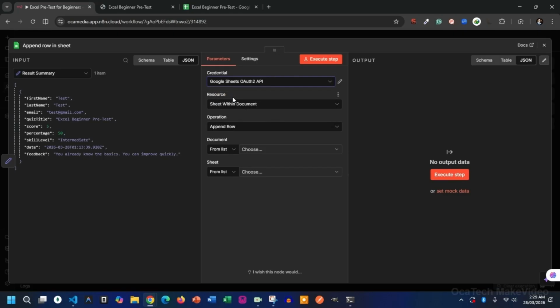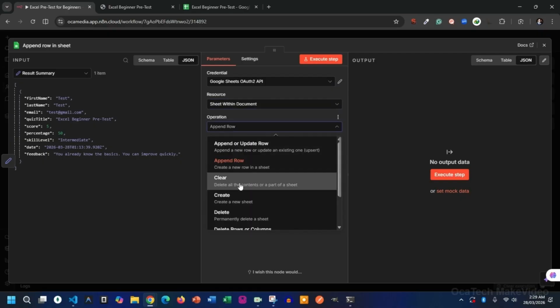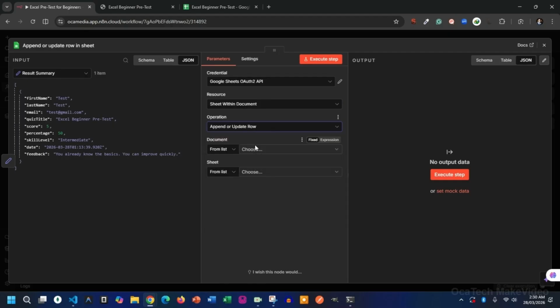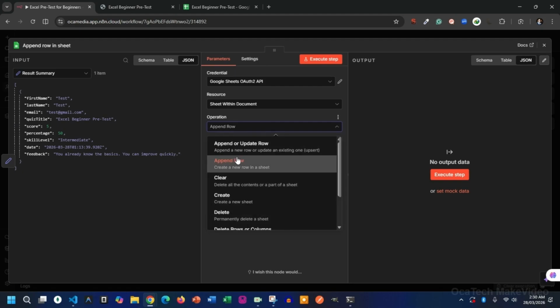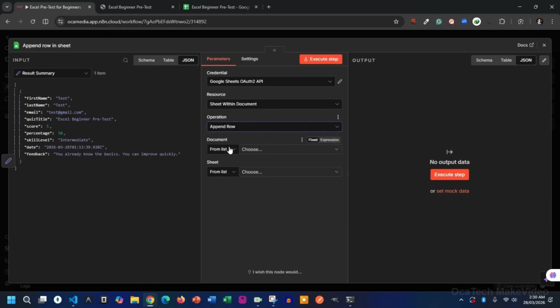From here, you can see resources. We're going to work with sheet within document, but you have different options, like document. Then operation, append row. You can also change the operation here, append or update. If you want to append or update, you can select it, or append row, you can also select it. Our major function is to append row, but append and update row can also do the same thing. You can append a new row or update an existing one. So this one is going to upsert, while this one is just adding a new row in a sheet. We're going to focus on append row. It says document from list. So you can see it has already detected my Excel beginner pretest, guys.